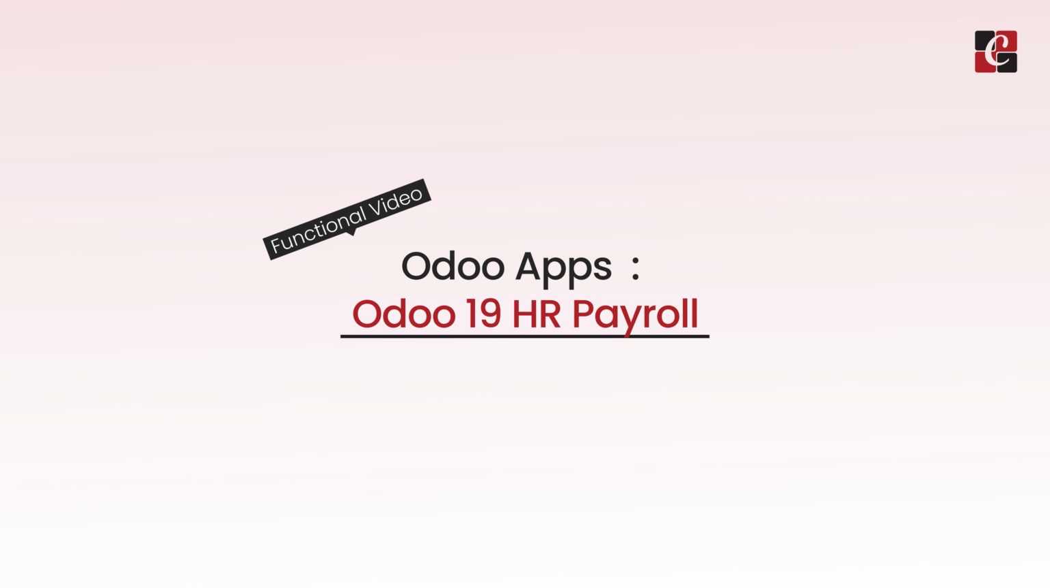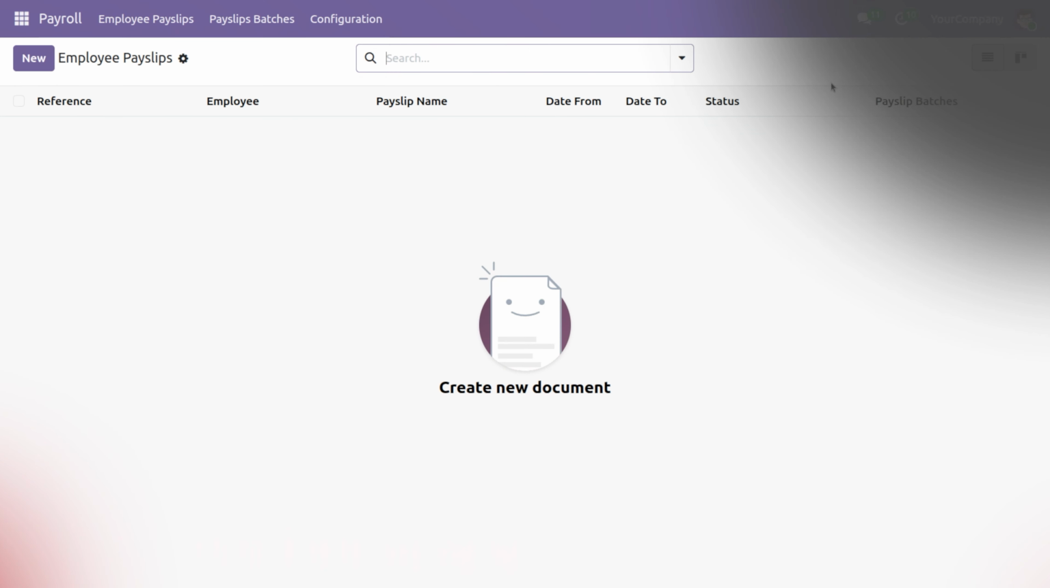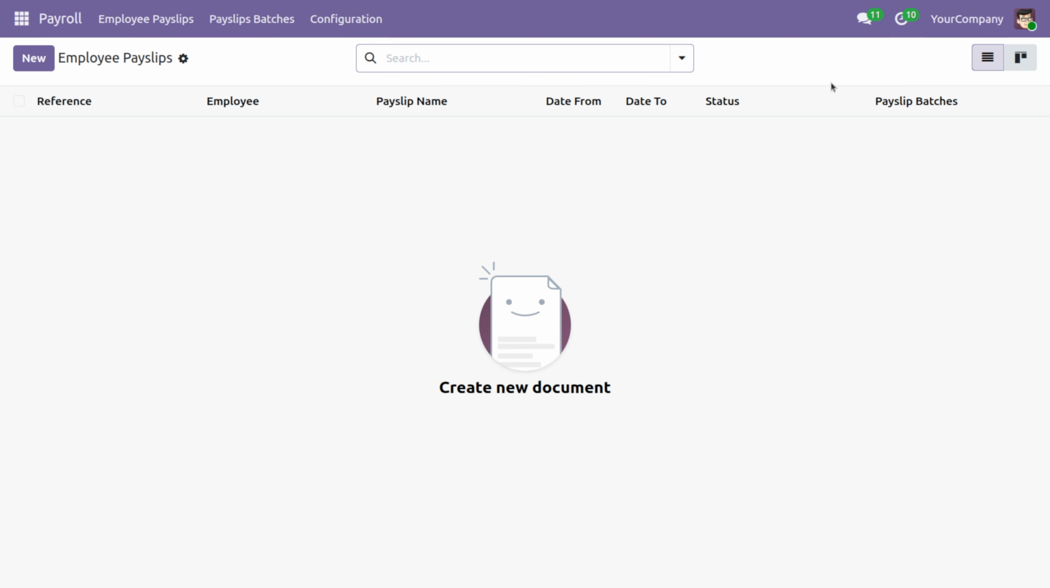I'm here to explain the HR Payroll Community module. Odoo's default Community Edition does not include a payroll module. It is only available in the Enterprise paid version. Our HR Payroll Community module fills that gap by bringing payroll functionality to the free Community Edition at no extra cost. It provides salary rules, salary structure, employee payslips, payslip batches, contribution registers, refund, and cancel.